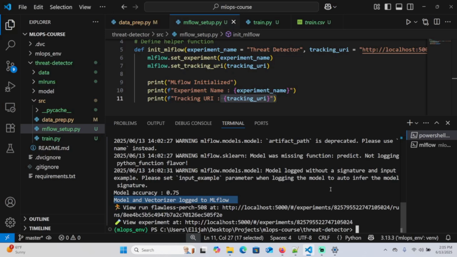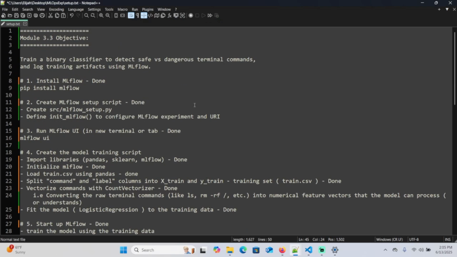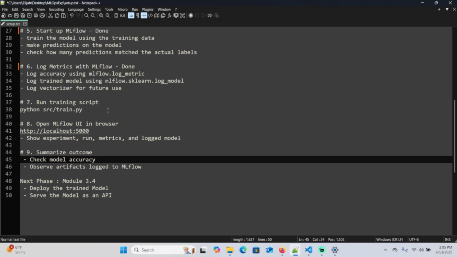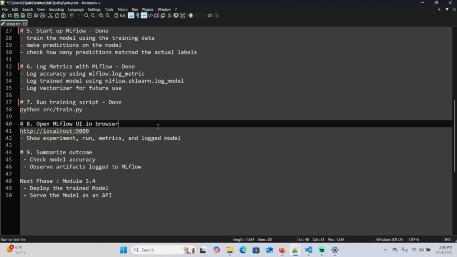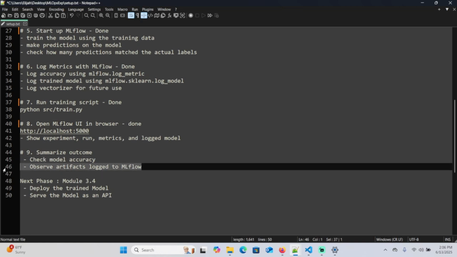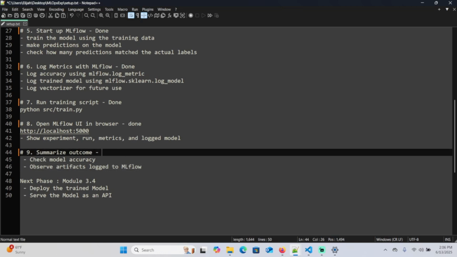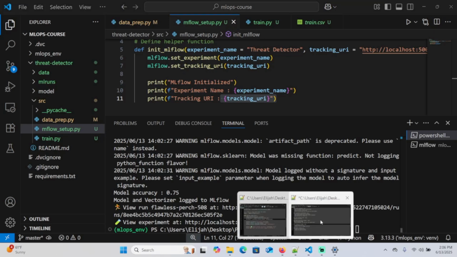That's beautiful, man. Let's go back to our setup.txt file and see what we've done now. We've done all of this. Let's mark it as done. This is done, and this is done. We've checked the accuracy of the model. We've observed that the artifacts have been logged to MLflow. This has also been done. So basically, we've built our MLflow pipeline, our MLOps pipeline.